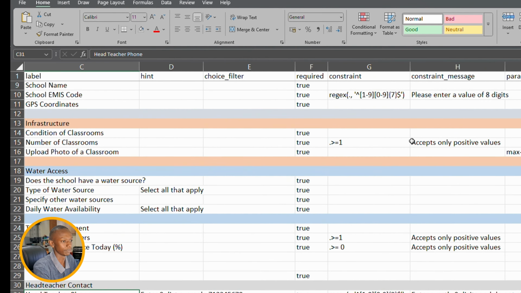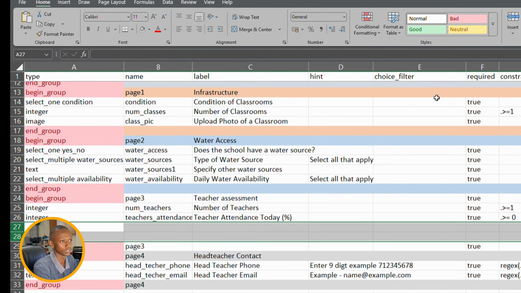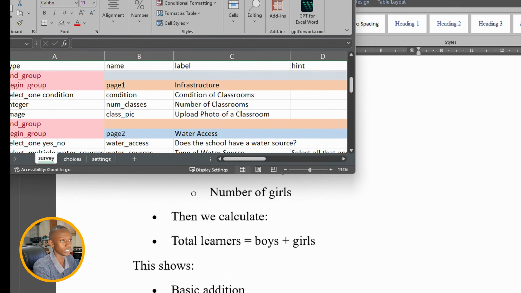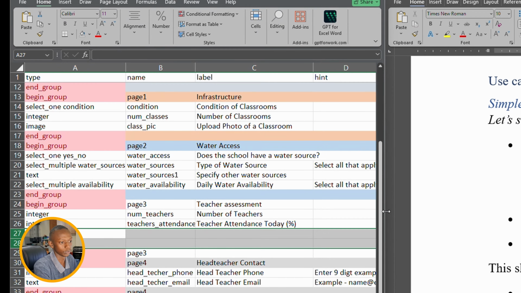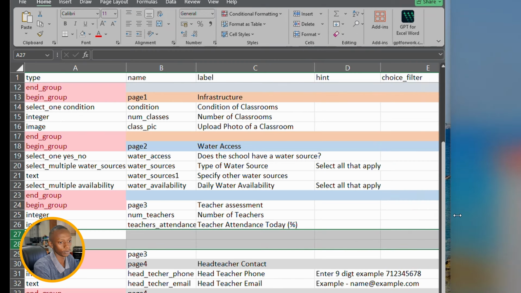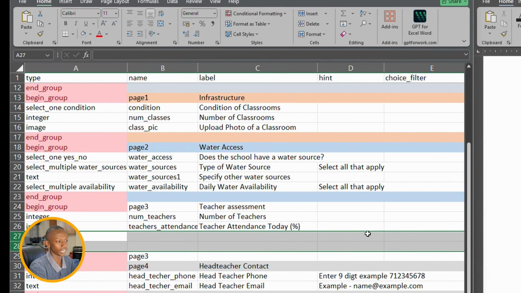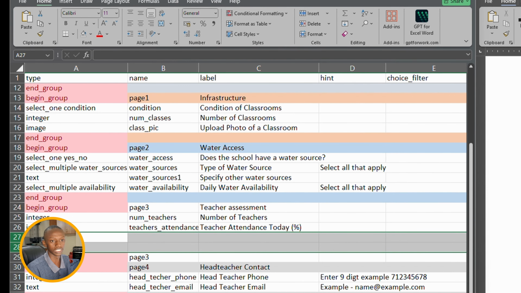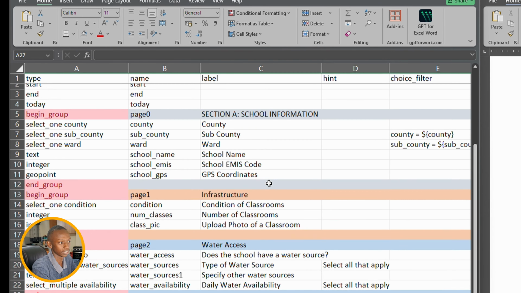This is what we used in the previous video, and I've just added some extra rows within some of the groups so that we can implement what we are saying here. Let me put it side by side so that you can see both the XLS form and the Word document that we have been using. We start with a simple arithmetic: the number of girls plus the number of boys, and then the total number of students.